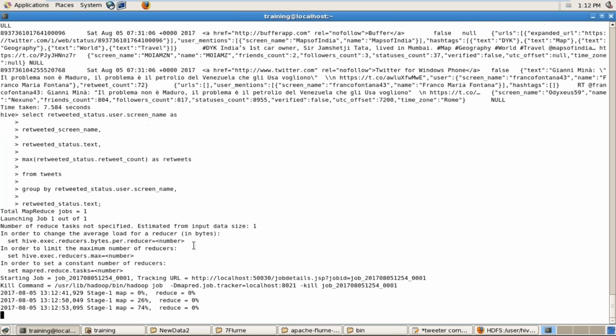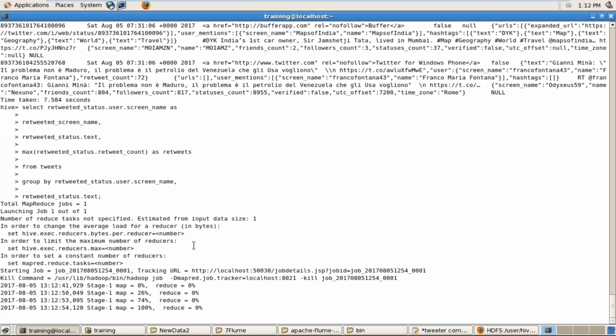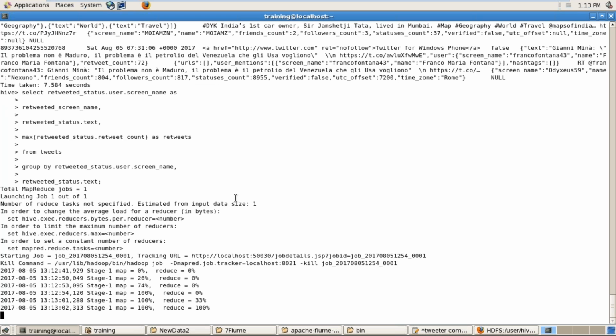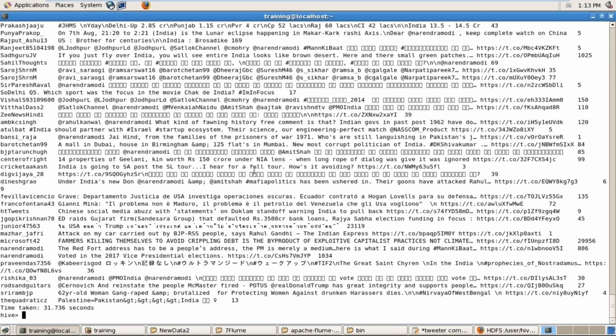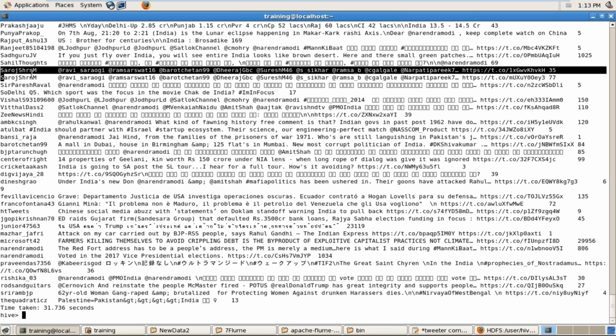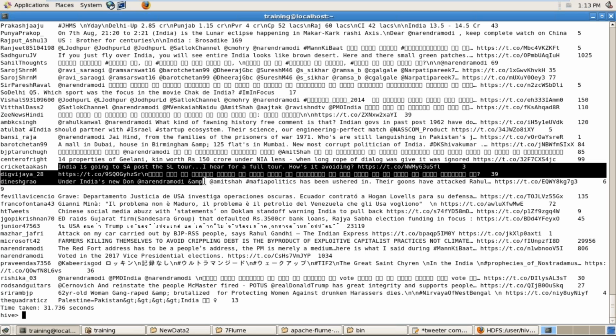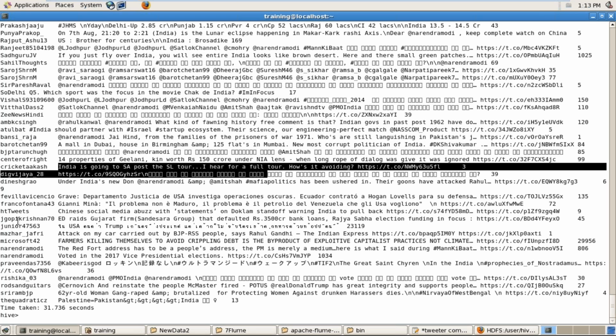It is taking time. What is happening? Whatever commands you give in your Hive query language, that HQL is converted into MapReduce and executed on your data inside HDFS. As we discussed in the previous classes, whatever code you give, Hive will convert your code into MapReduce, and it will execute on your data as a MapReduce job. Here all these are usernames, and these things are your tweets.